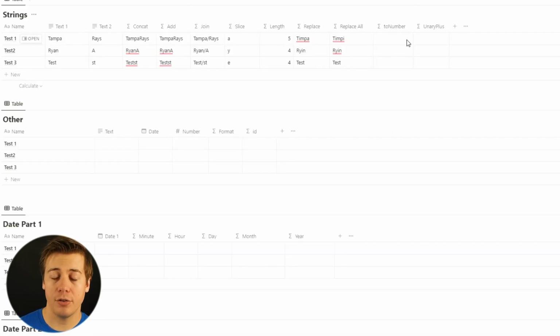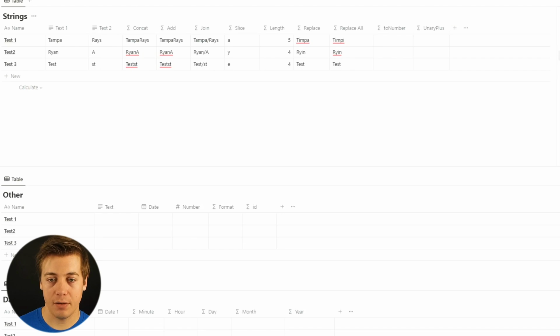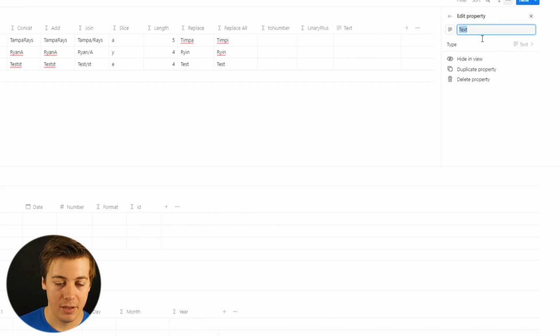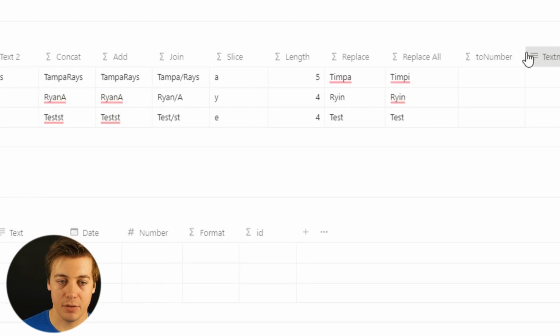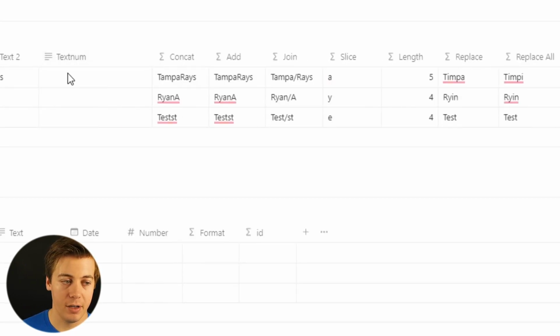Now with toNumber and unary plus, we can actually change a string into a specific number. We're actually going to create another text column over here for you guys. And we're going to type over here text num, and I'll show you guys those examples. And we're just going to bring that over here. So let's put in some examples. We'll say we have 55 as a string. We'll have 22 and also 11.